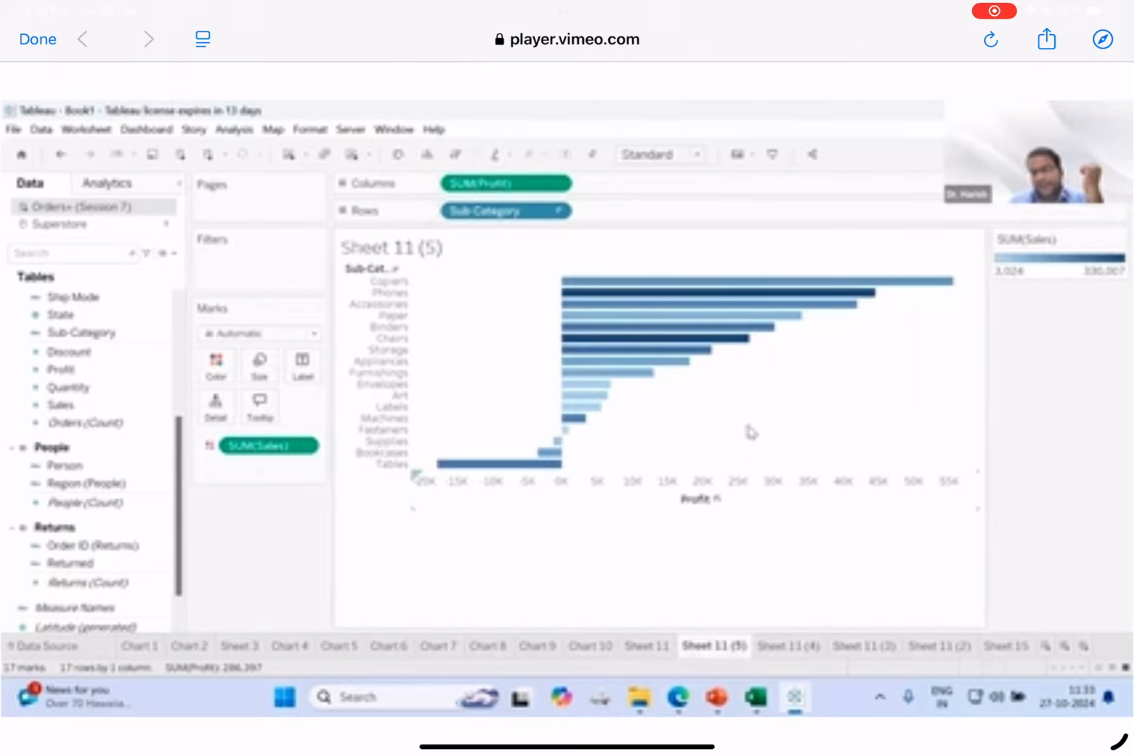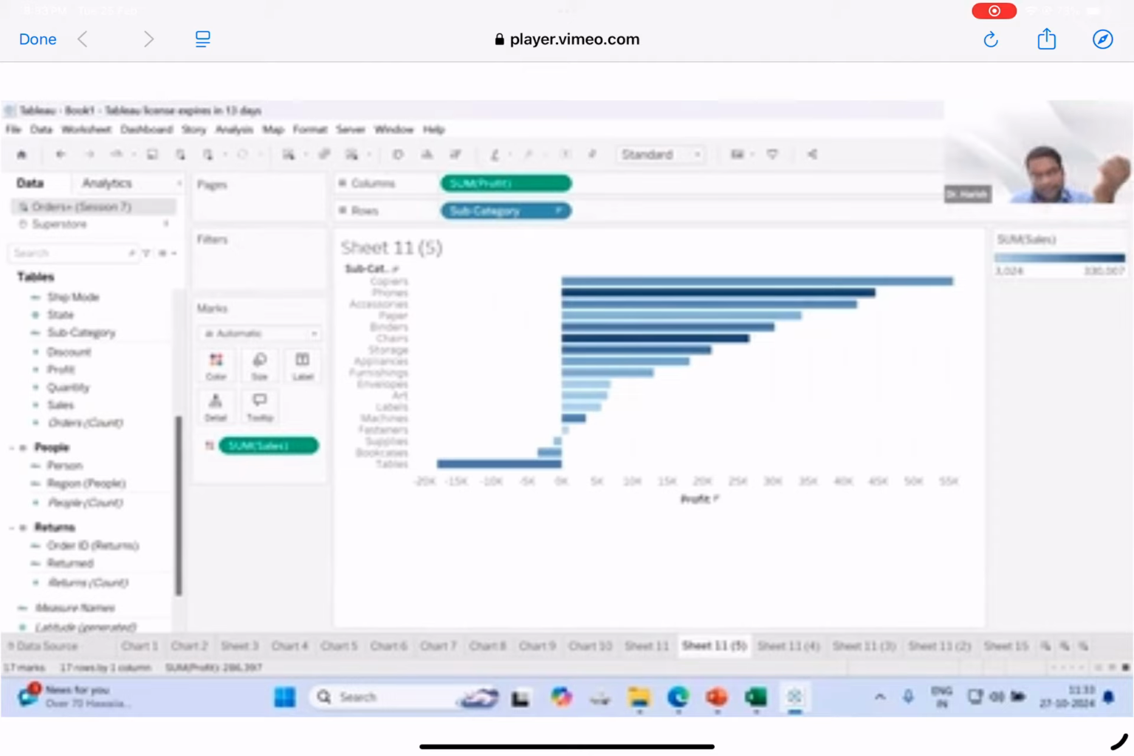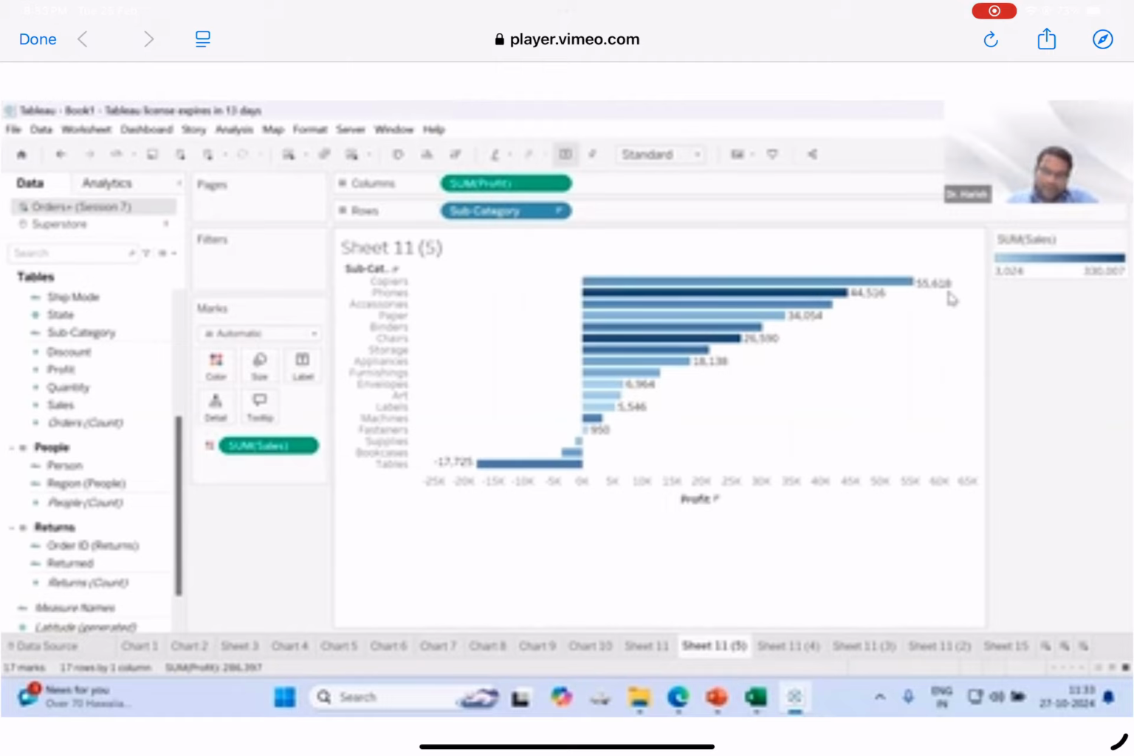So what I have done, I have converted this chart by clicking on Show Me, right? And I have used this side by side circle. What is the meaning of this side by side circle? In this, what is the issue with the bar chart as per the analytics? In terms of the bar line, we are able to see the last value here. If I tick on this, it will show me the last value, 55,618. But we are not able to see in an actual way how many values are being represented here.